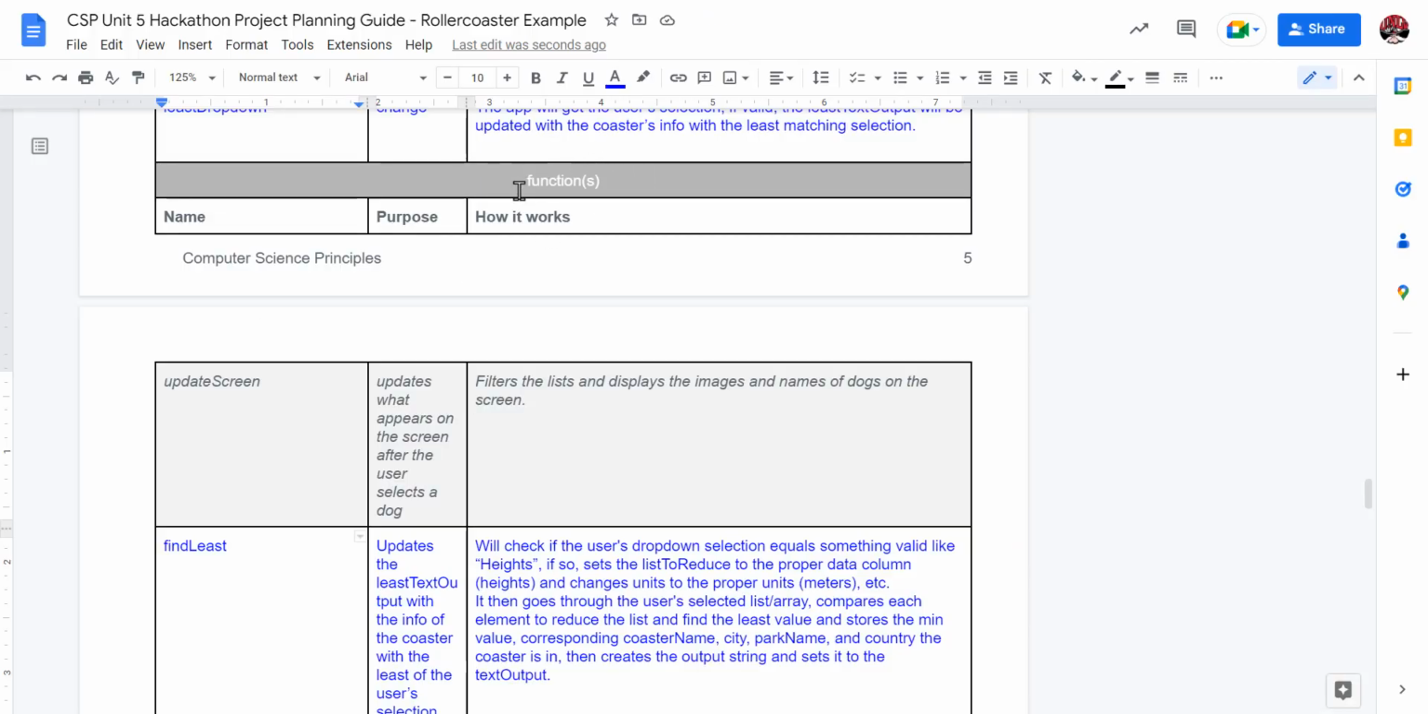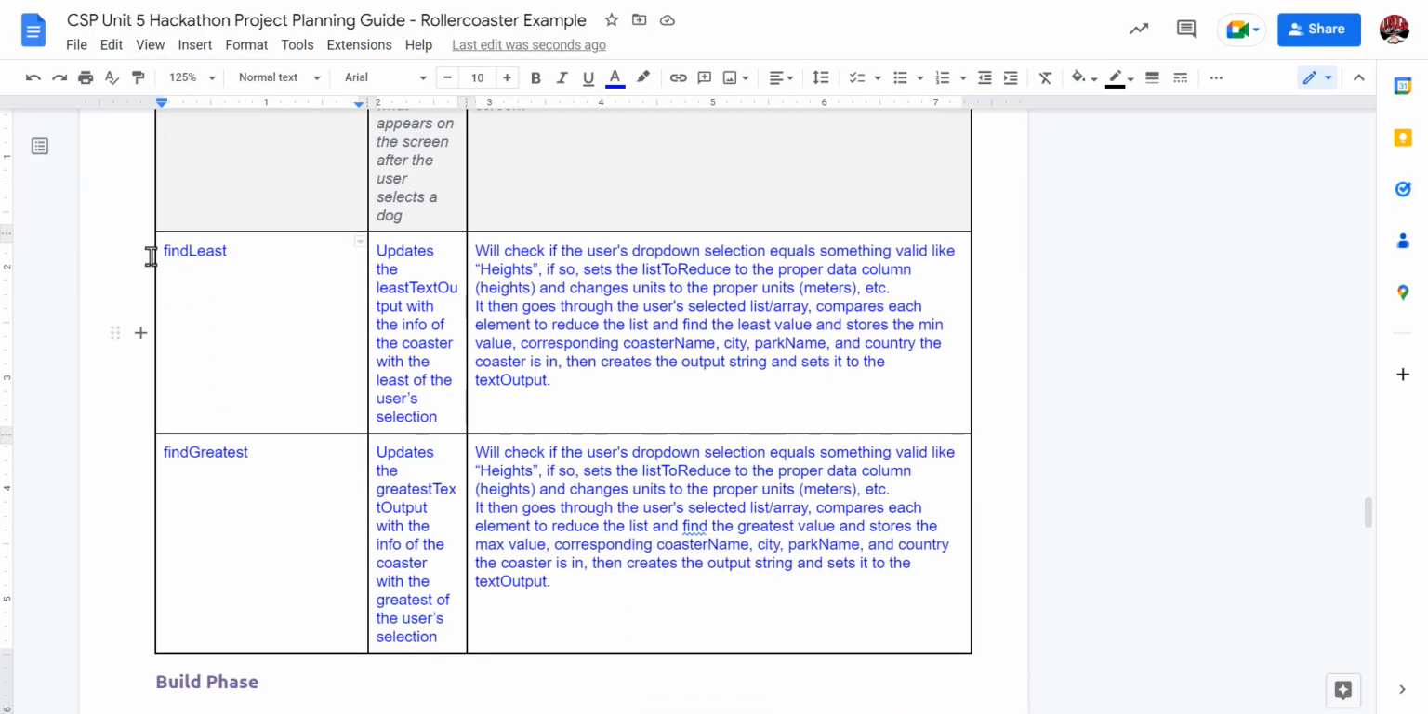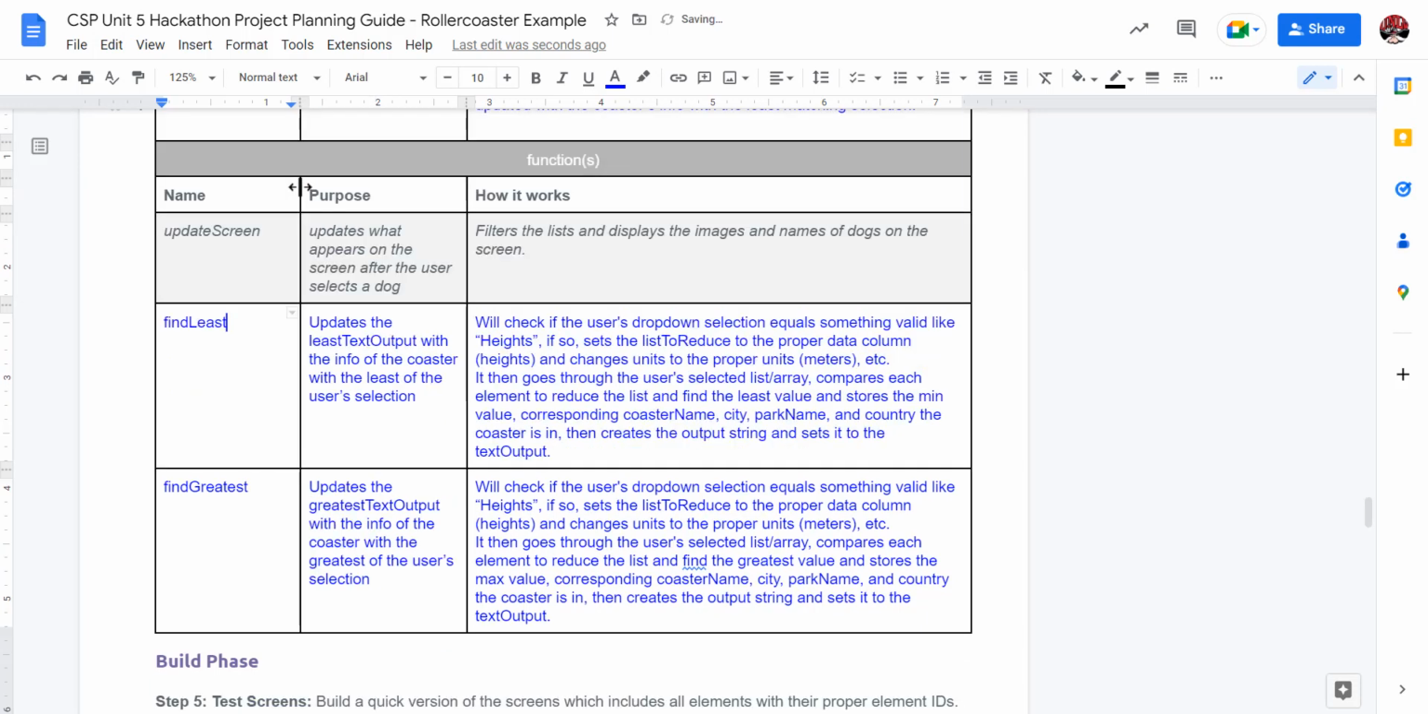Okay, so we're looking at the functions and how it works. So we had two functions, find least. How does it work? We can move this over probably. It updates the least text output with the info of the coaster with the least of the user's selection, right? So how does it do that?